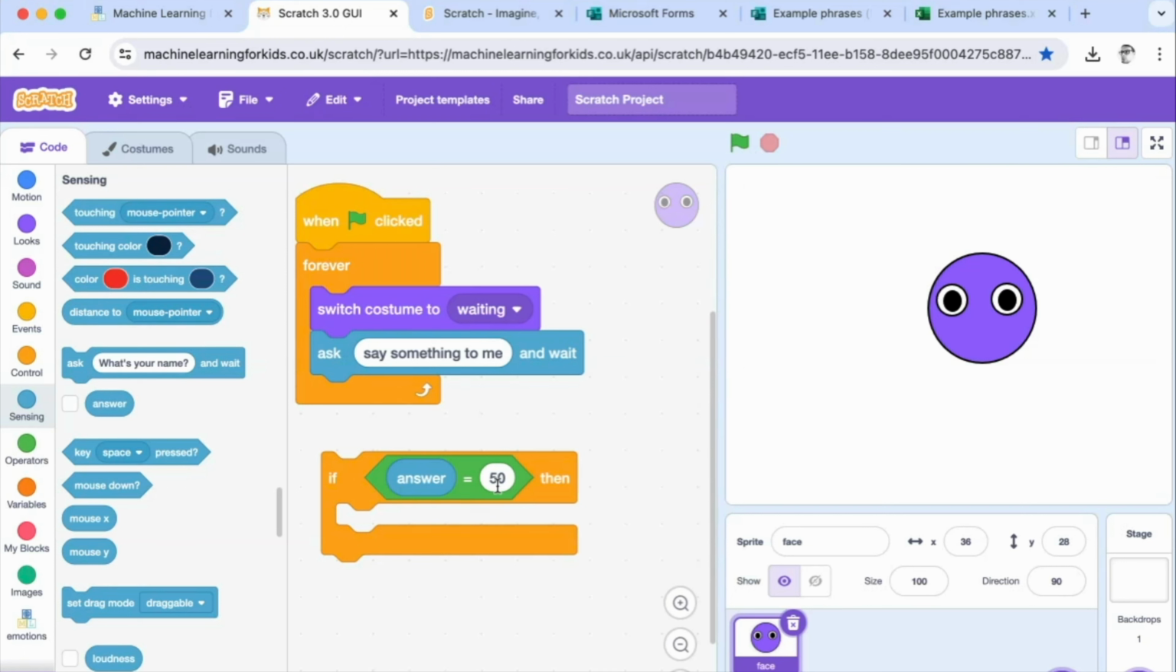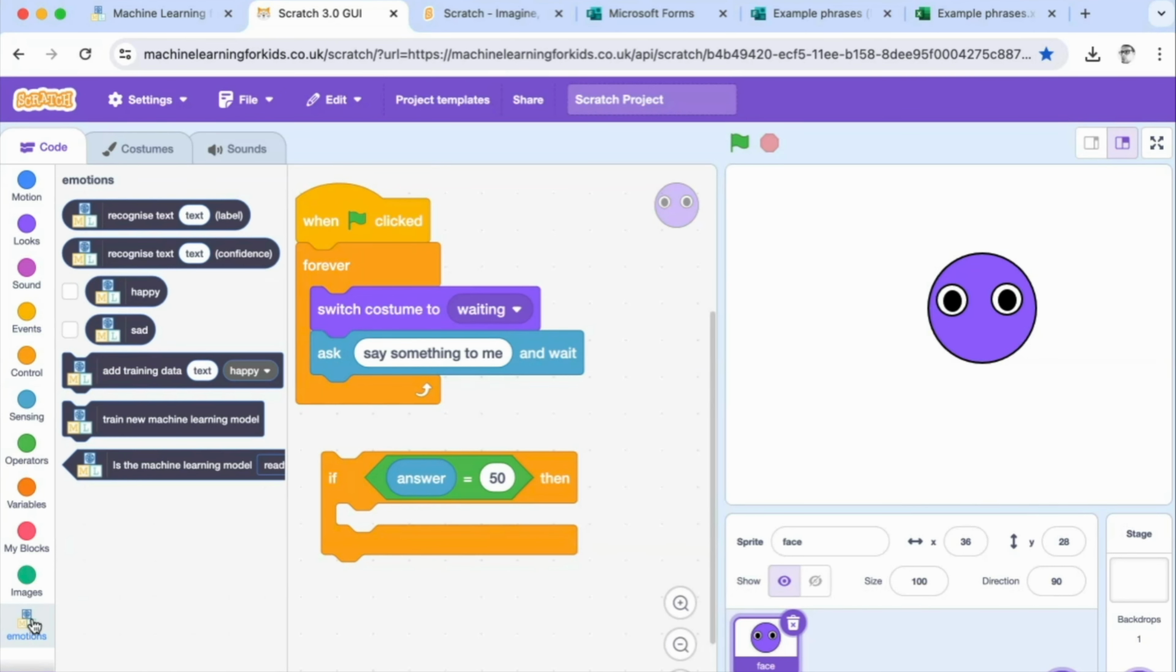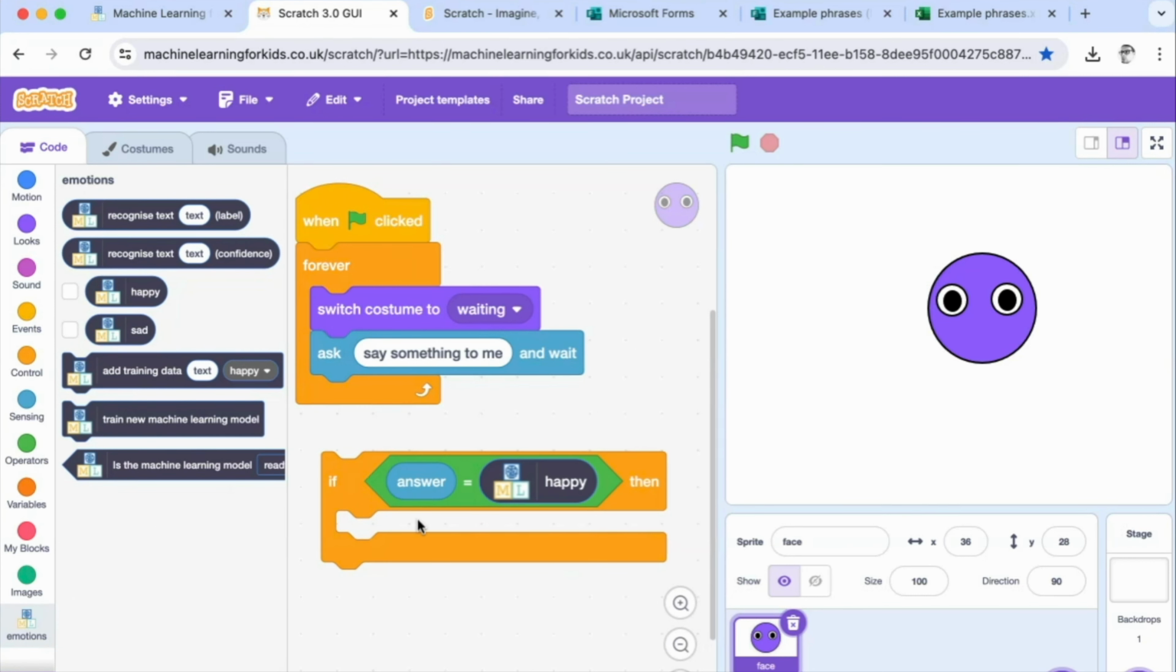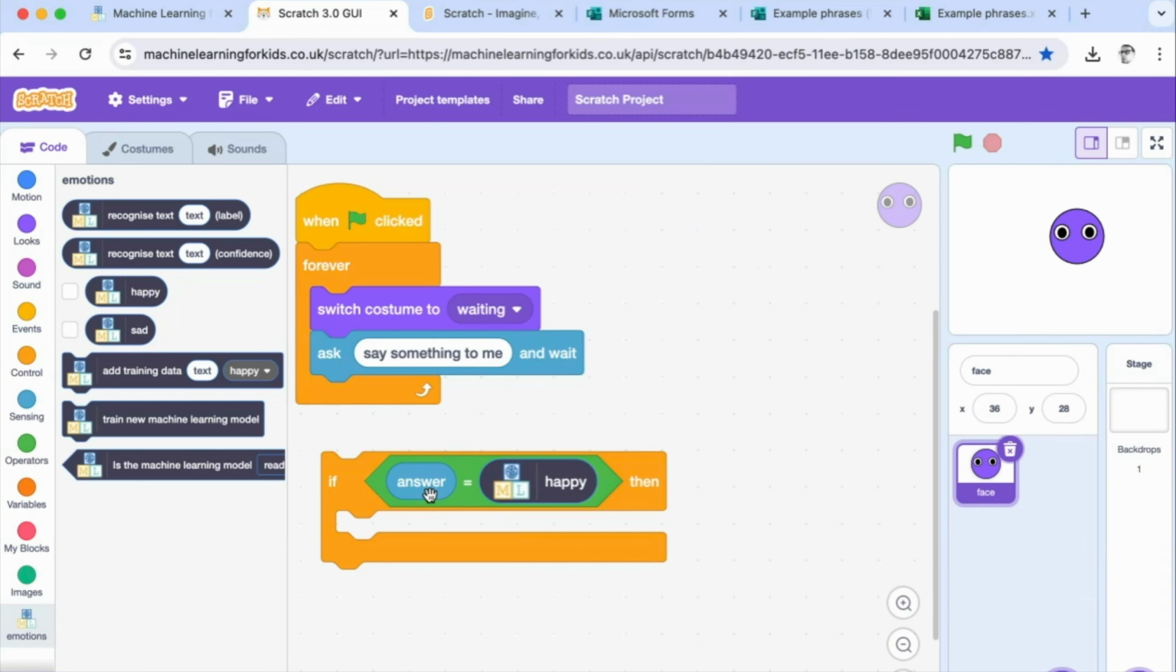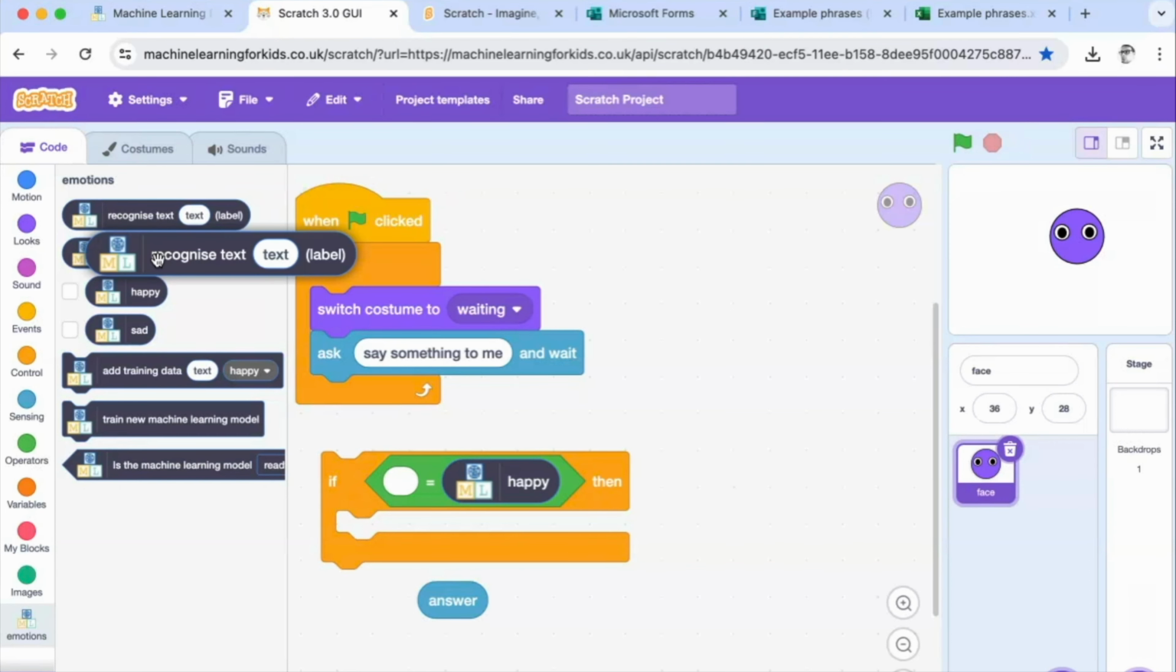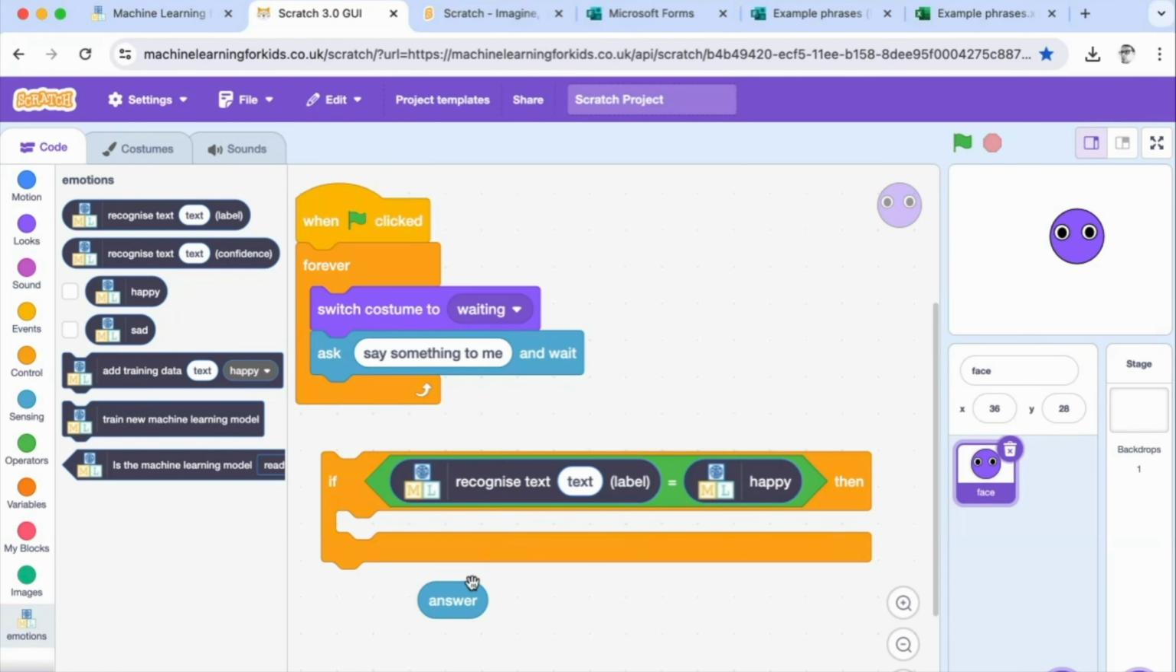So if the answer, this is when it gets to the machine learning bit. Go down to your emotions. So if the answer is happy. Now, that's what we want it to say. However, we need to make sure that the answer has been put into the machine learning model. So I've built it like this, just so you can see. This is what we're essentially trying to do. But what you need to do is put this one here, recognizable, into the first condition. It's like your answer in there.